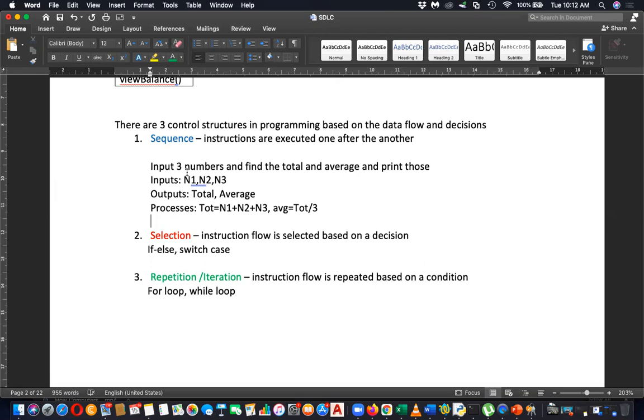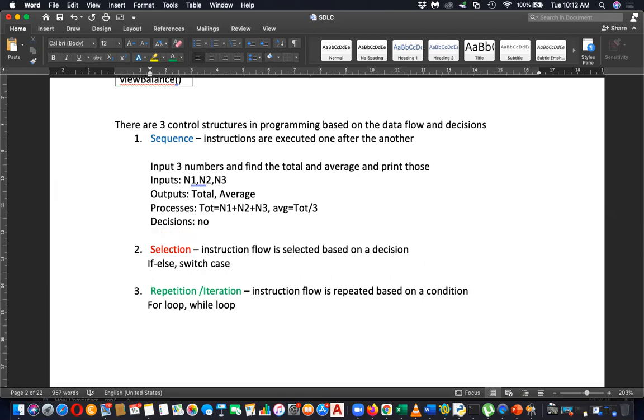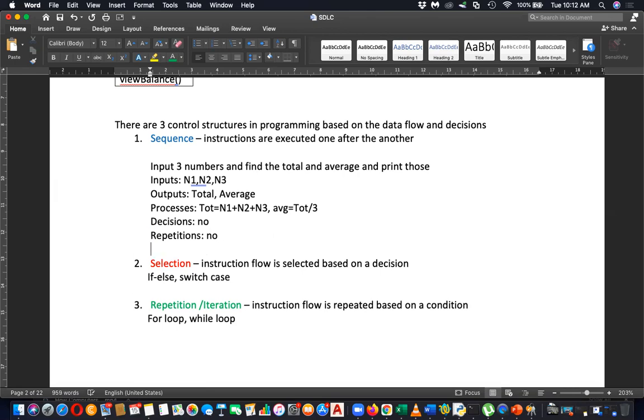And any decisions? No decisions. Any iterations or repetitions? No repetitions. Sir, for processes, printing also must come, right? Printing is basically taken as output. Input is input, printing is output.